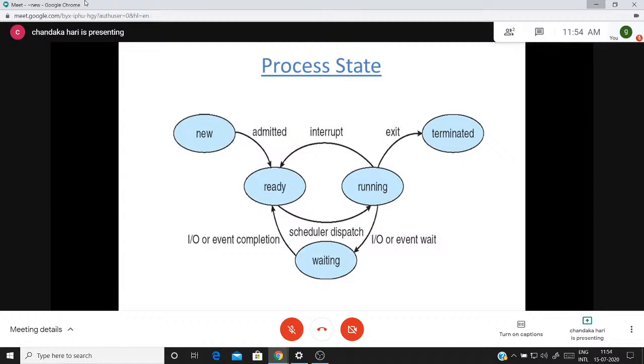So the next topic is process state. During the execution of a process, your process may reside in any one of the following 5 states. What are the different states of a particular process? Number 1, new state. Number 2, ready state, then running state, waiting state, and terminated state. These are the 5 states of a process.